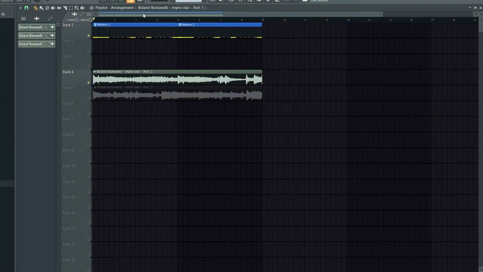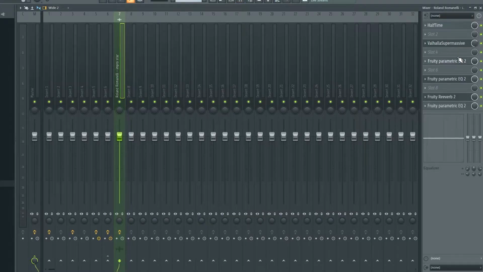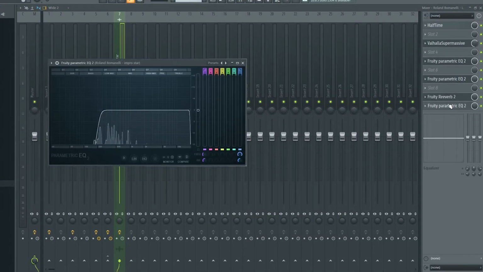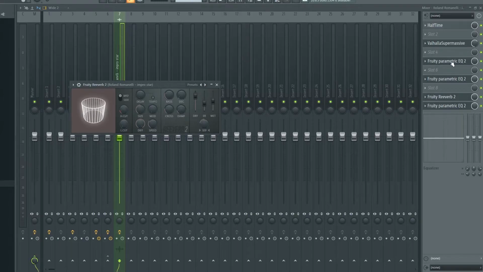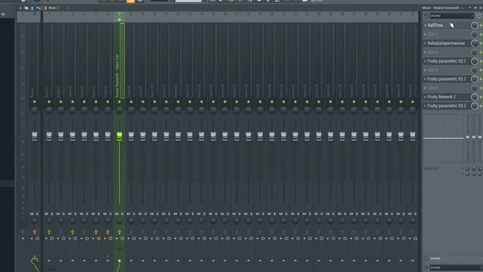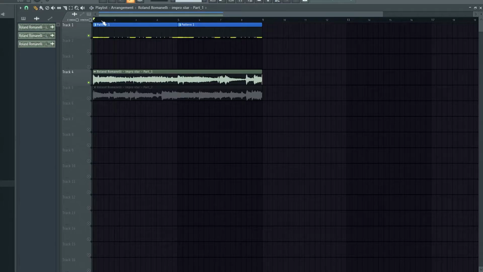Okay, so I've established a better groove now. I've added a lot of EQ to just pretty much destroy these frequencies, filter pretty much all of it. Add a lot of reverb and a Supermassive and a halftime, of course, to give it that dark vibe. And here's what I've got so far.